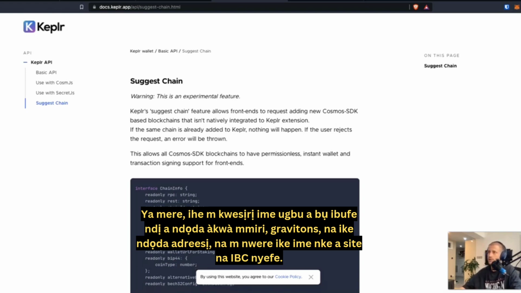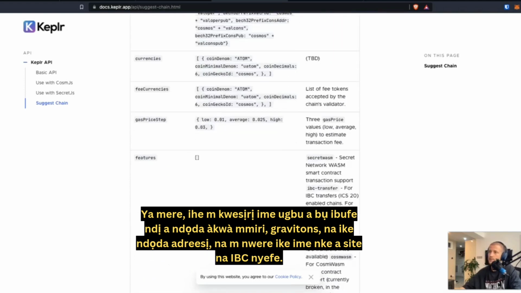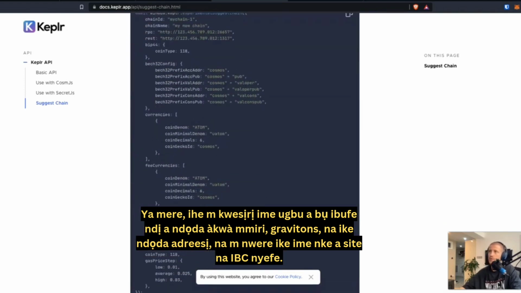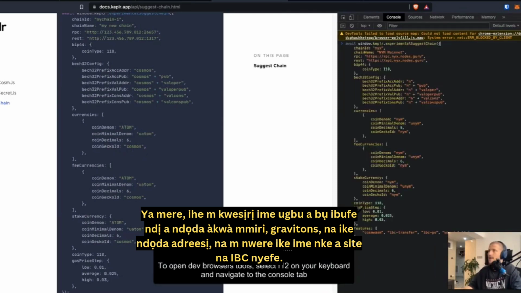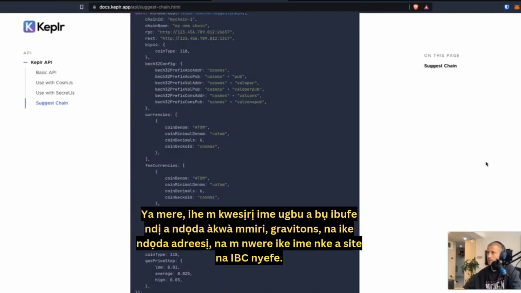If we follow the instructions on here, and then scroll down to the example given, we can replace these values with what's on the Nix blockchain. So how do we do that? We open up the browser tools, and then what I would do is inject this by running this script.